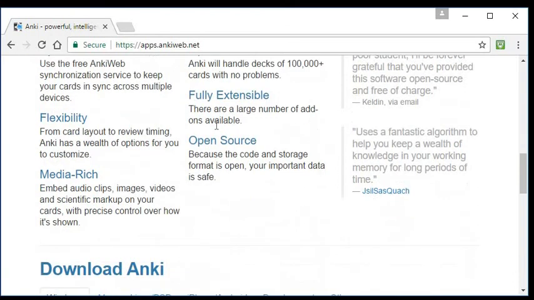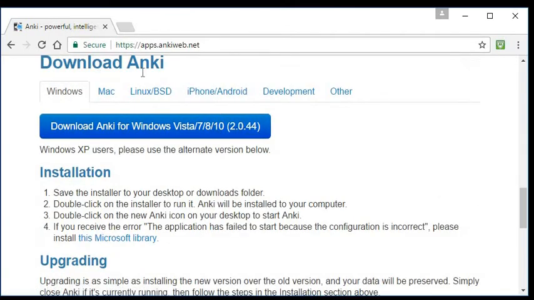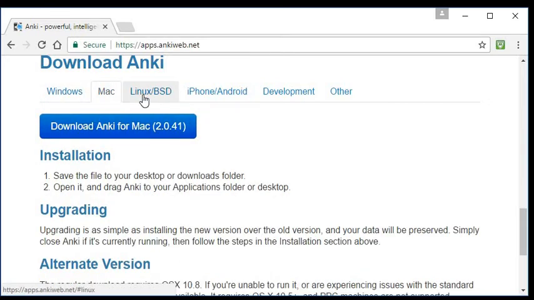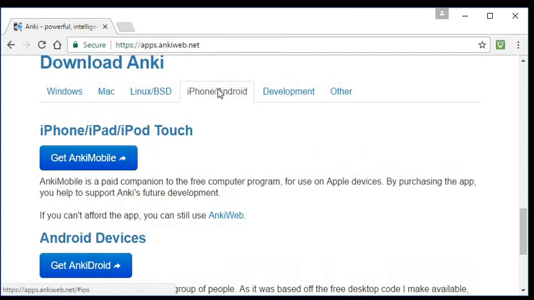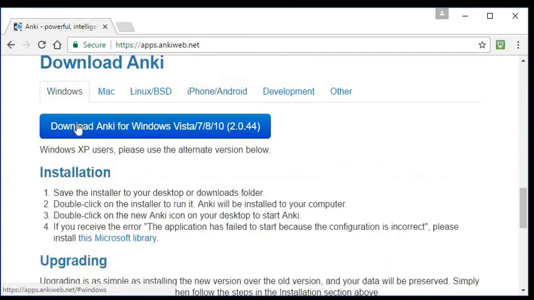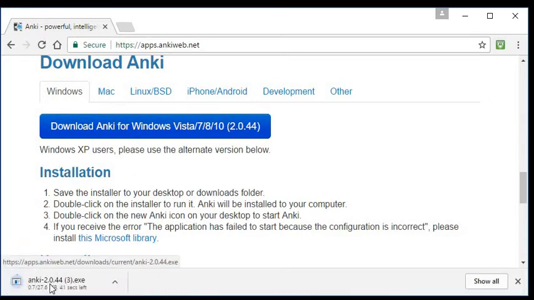I scroll down to download Anki. If you have a Mac computer, you would use this download. For Linux, you would use this one. For your iPhone or Android phone, you would use this one. I'm using Windows, so I would click on Windows, open it, and it's very, very fast. So here it is. It's 11 seconds, and it will be done loading this up.